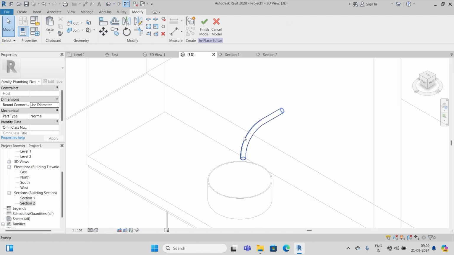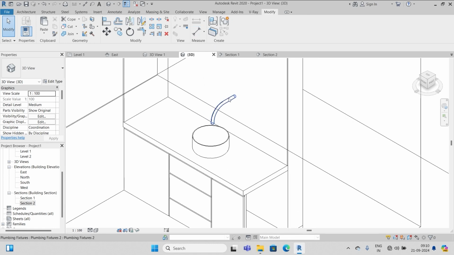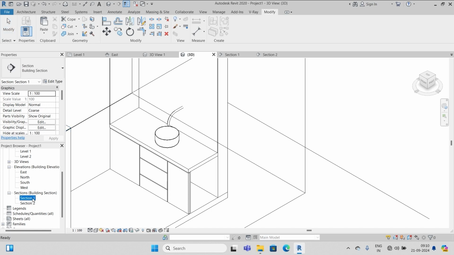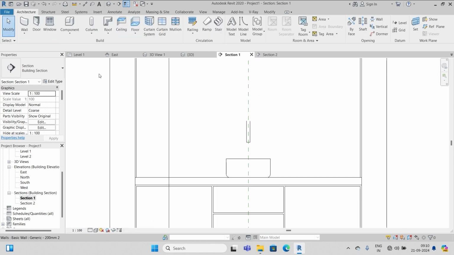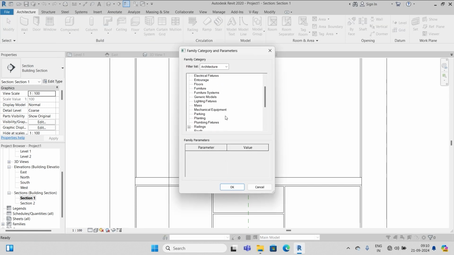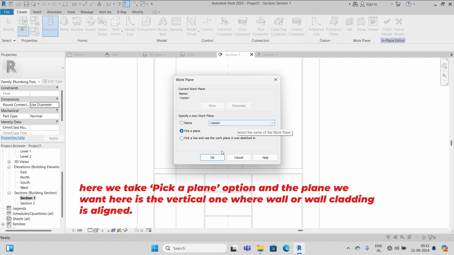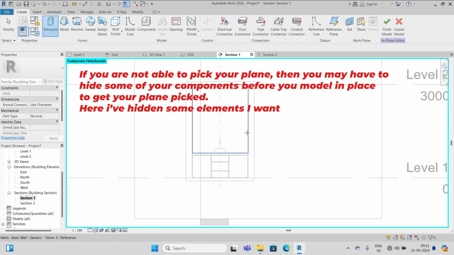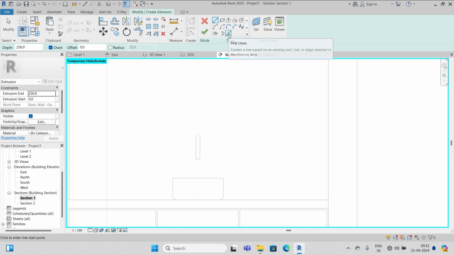It's here, and once again tap on this green arrow. Now let's add a flange to the fixed end of this pipe. So go to section 1 and go to architecture, components, model in place, and plumbing fixtures. Okay, and take our extrusion, take a plane, and take this plane.